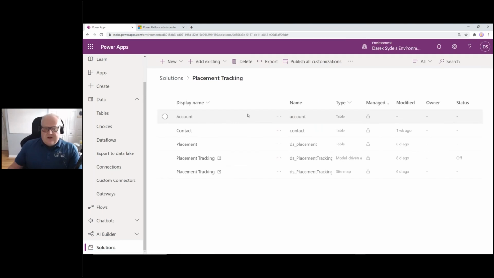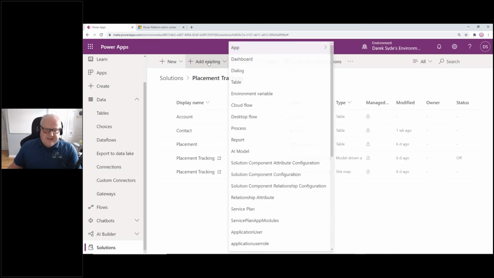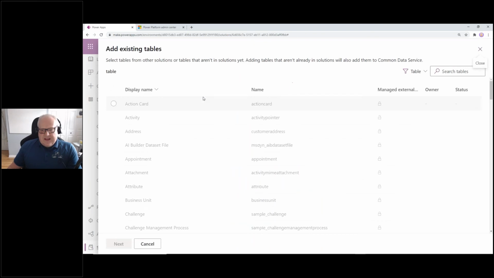And if I take a look here, I've got some assets in here. I have my account table and my contact table. I've added those to my solution. I just went into add existing, I chose table, and then from there, I was able to find the particular table I wanted and add that to my solution.